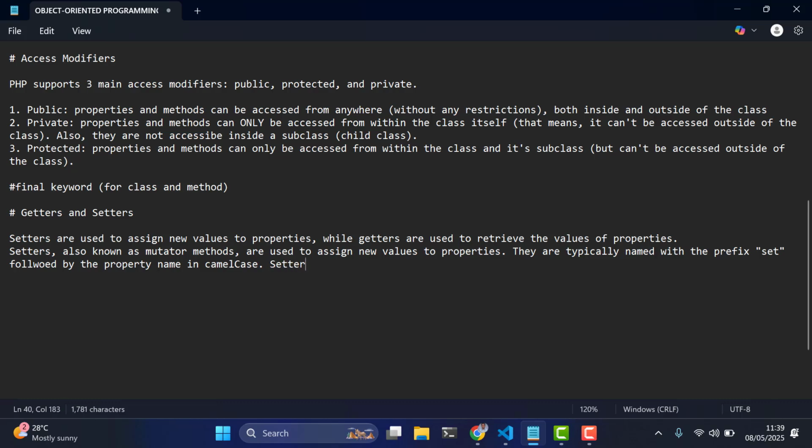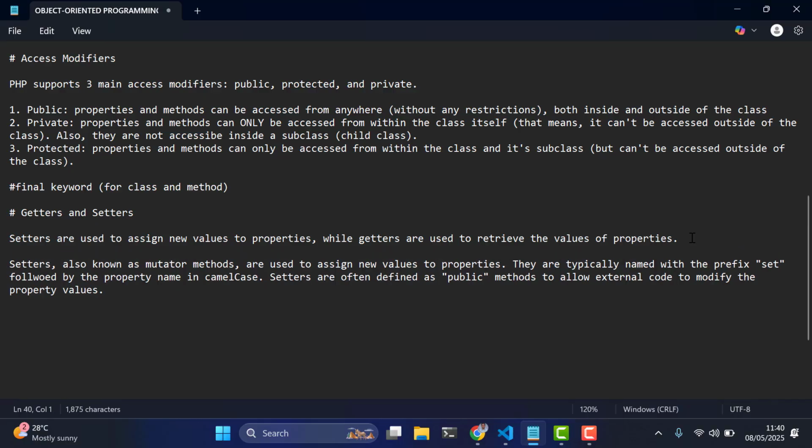They are often defined as public methods. Most likely they are always public, not private, not protected. Anytime you are creating a setter, always set it as public, so public methods allow external code to modify the property values.